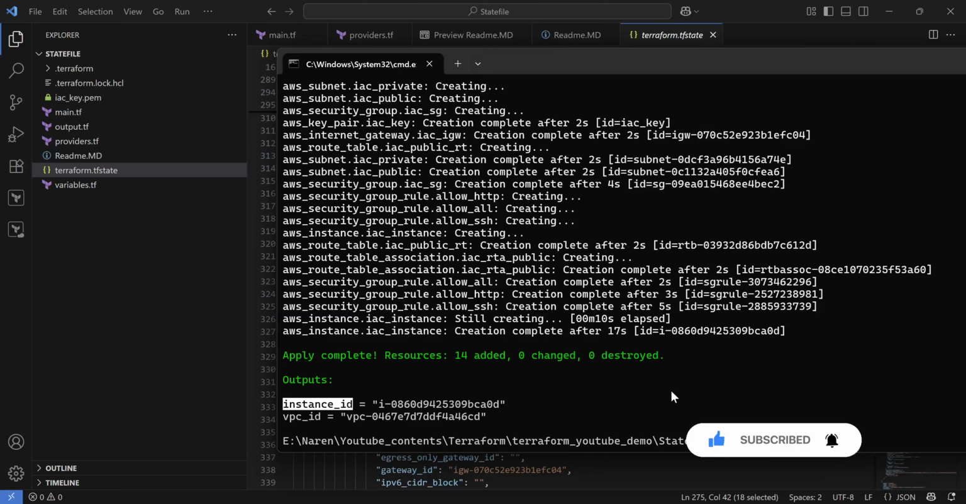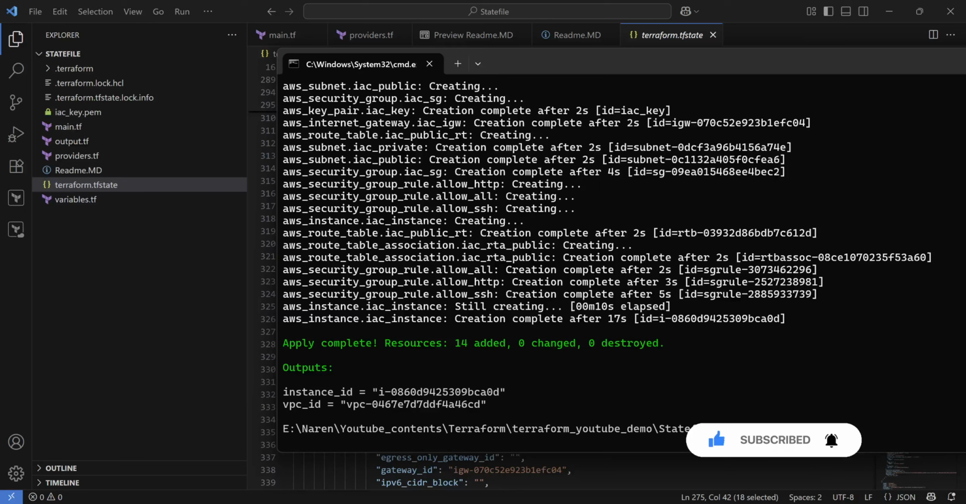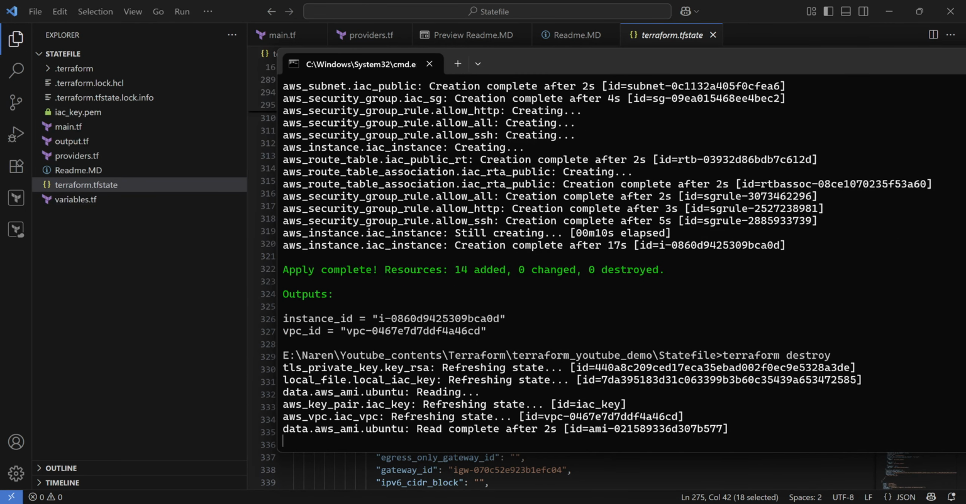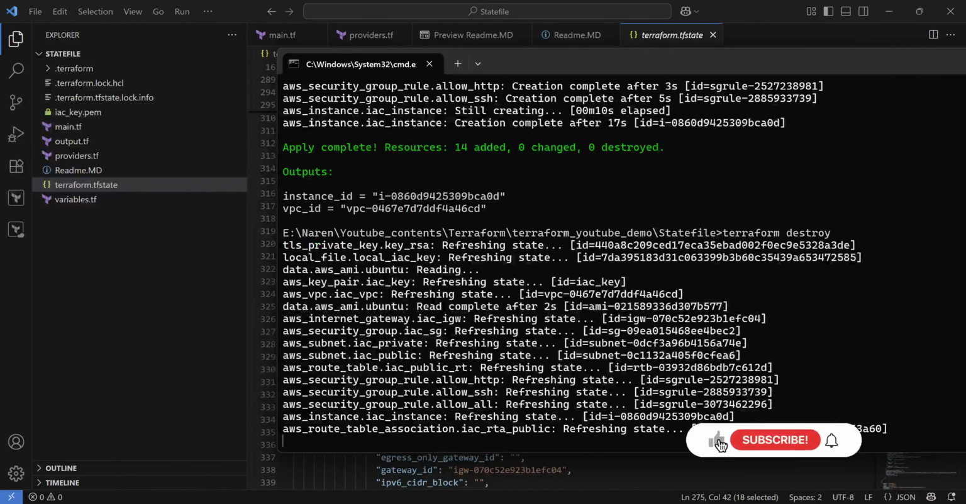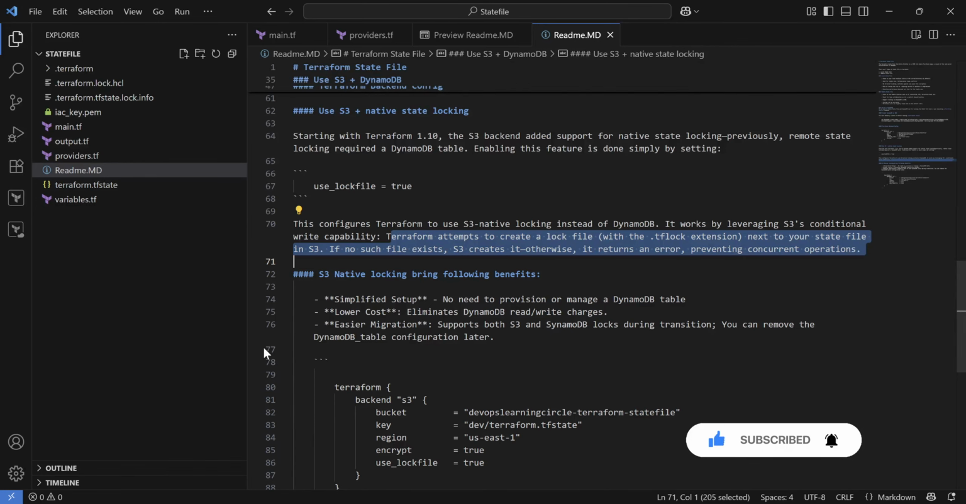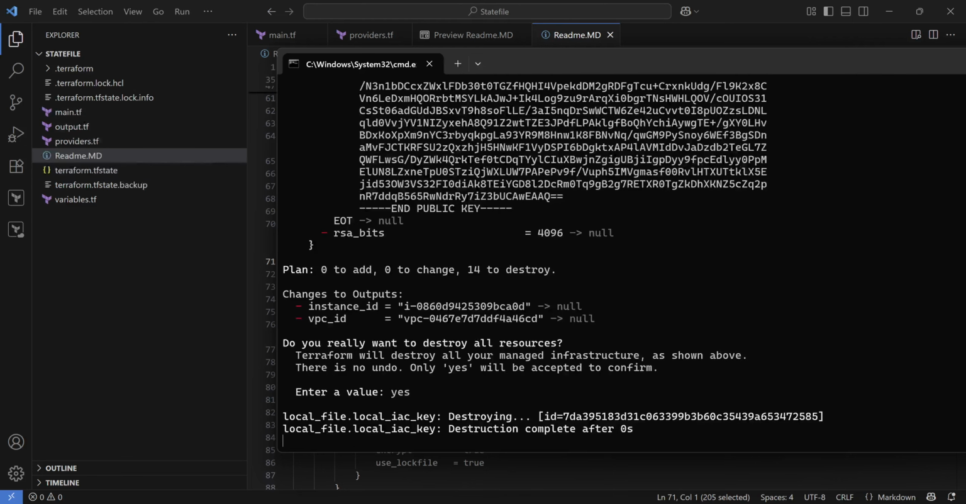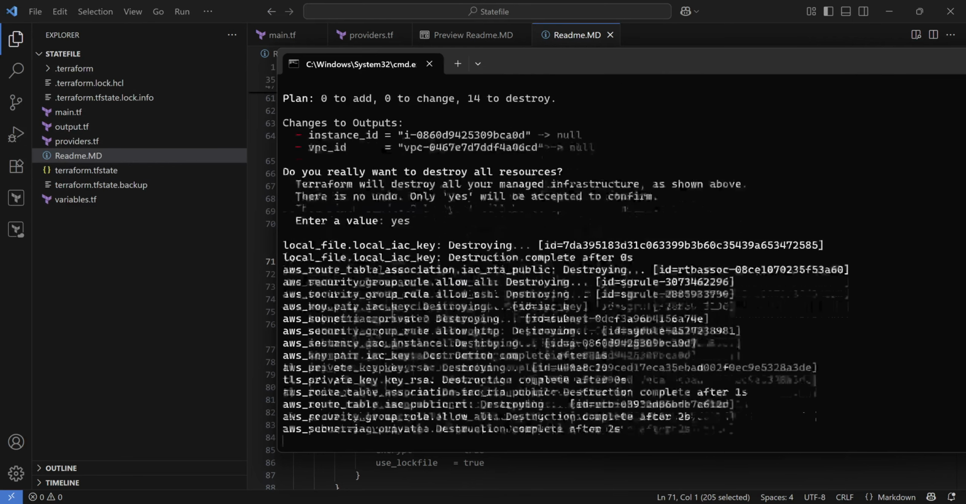Okay, now we will see how we can create a state file remotely. Before creating it remotely, we have to destroy the resources we have created. So let's run the destroy command. When you destroy the infrastructure, Terraform also updates the state file accordingly. After the destroy, we will see how the state file looks. Okay, so let's wait for it. It is asking for confirmation. We say yes, you can destroy everything that you have created.